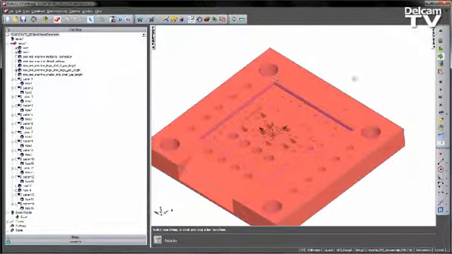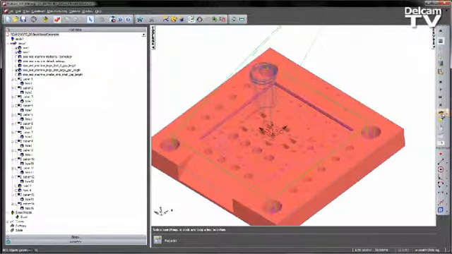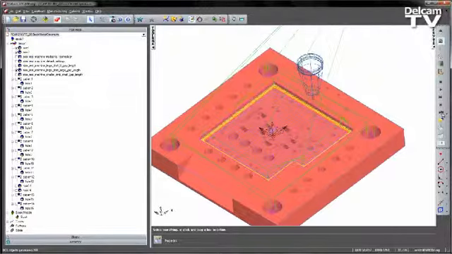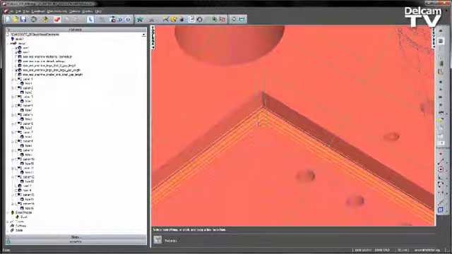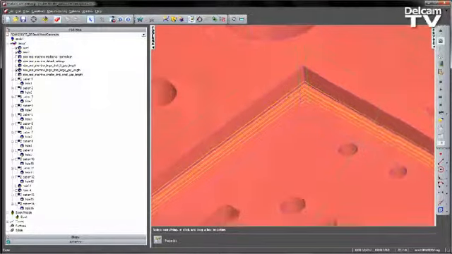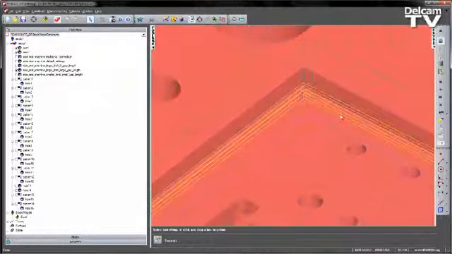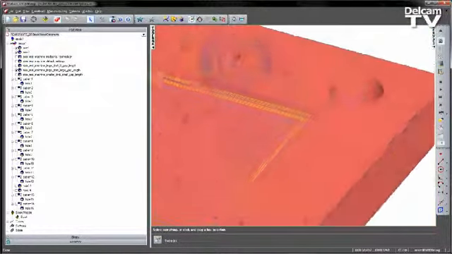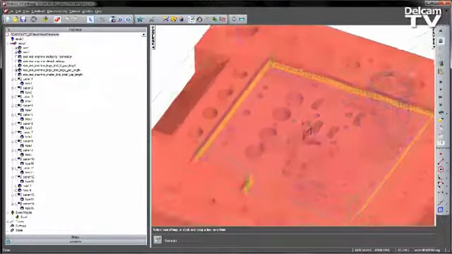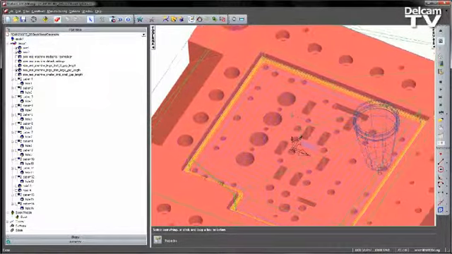So let's play this one. Again, I'm going to do this as a centerline simulation. Whilst this has given us our finishing toolpath that goes all the way around the part, it's also joined up our roughing segments as well. So again, this is not the most efficient way to machine the part.